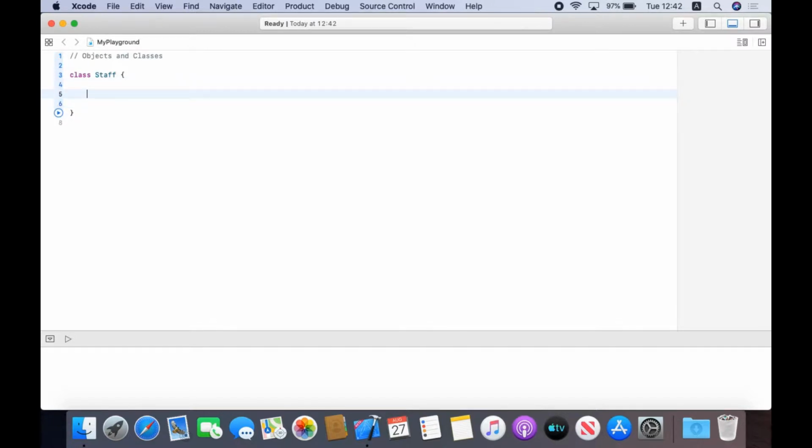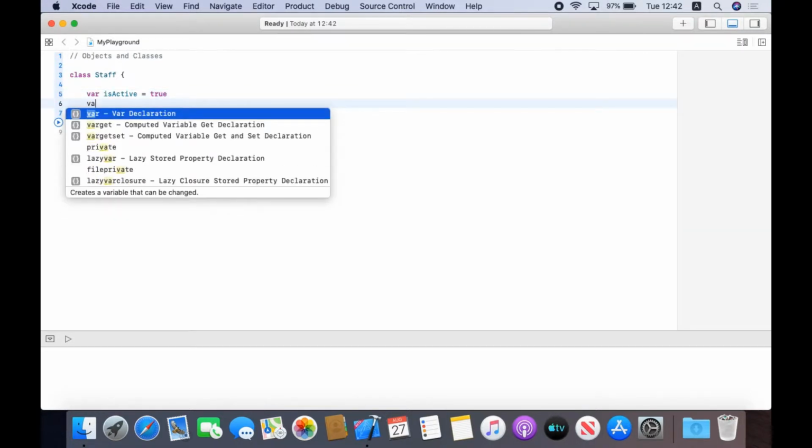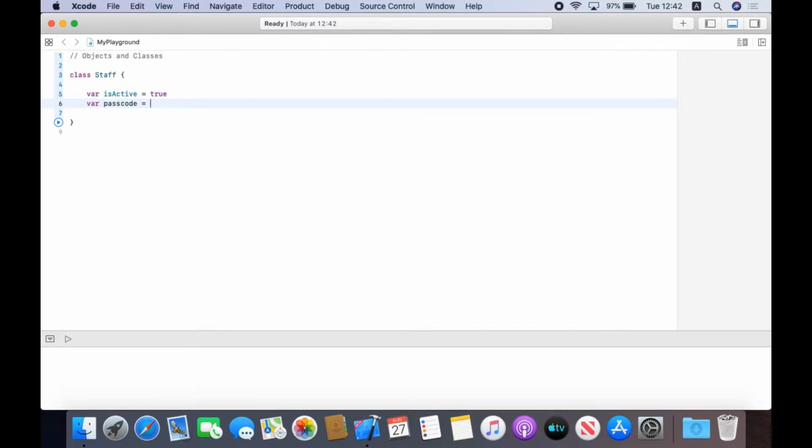So for example, let's put a variable: is the staff member active? As in, are they a current member of staff? We can use a boolean for that, and we can set that to true. And let's just create a passcode as we have been doing, shall we? Makes things easier. And let's just set that to an integer of 100. So that now creates a class of Staff, and it's just got two variables in at the moment, if they're active and their passcode.